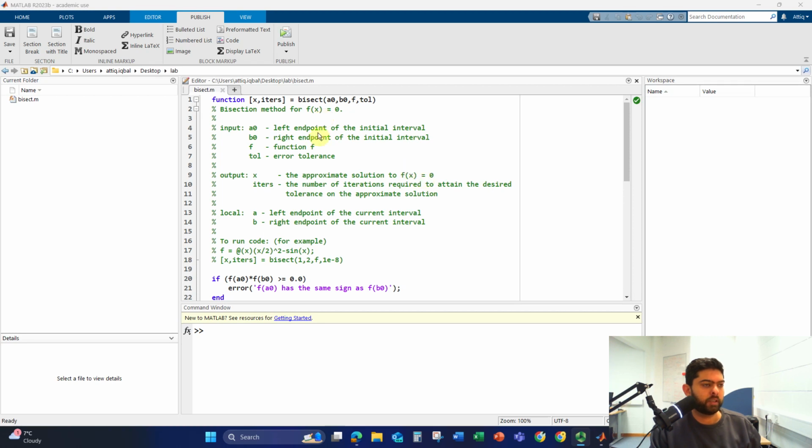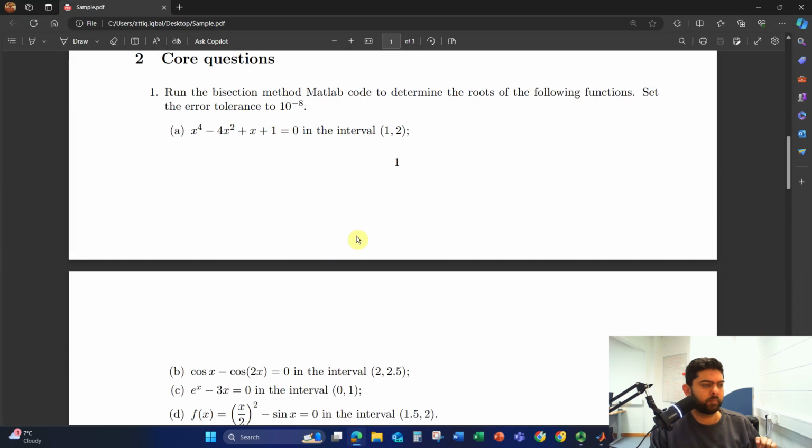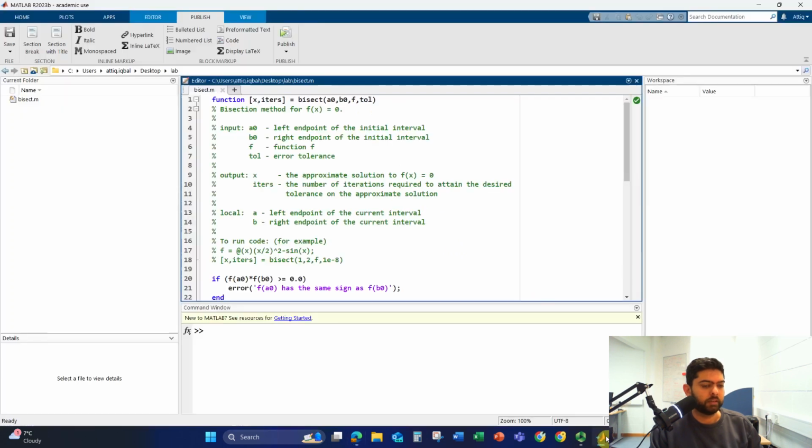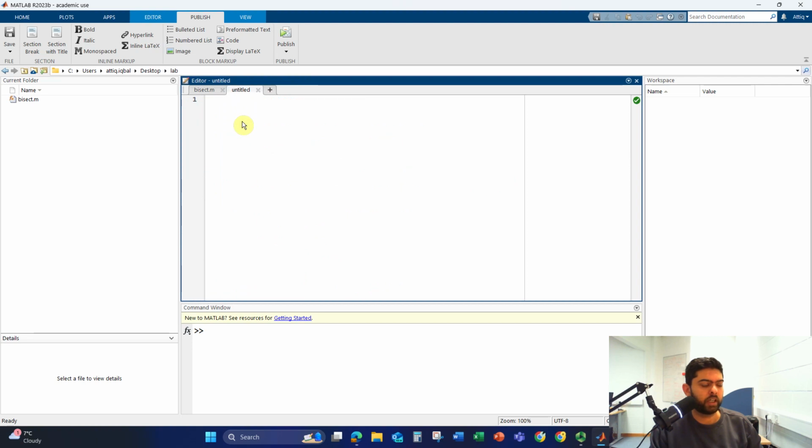And also, to publish a nice PDF, I have opened one sample question sheet in which I have some questions which I need to solve using the bisection method MATLAB function. Okay, so let's get started. In my current directory, I only have the bisect.m file, which is a function file, and I will create a new script file which I will publish.